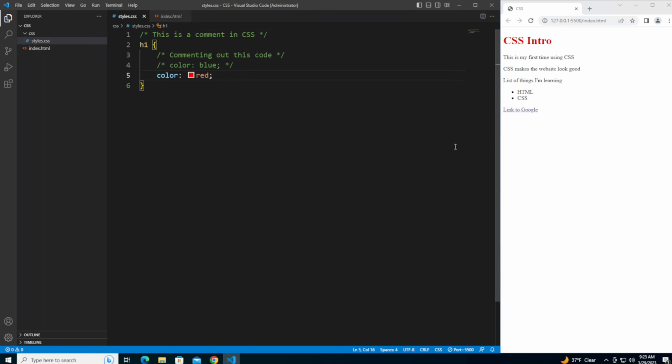Next, I'll add a comment inside the CSS block to describe what the code is meant to do. Then I'll use the comment syntax to comment out a piece of code to make it inactive. So once you save, at this point you should see that the H1 header is no longer blue.